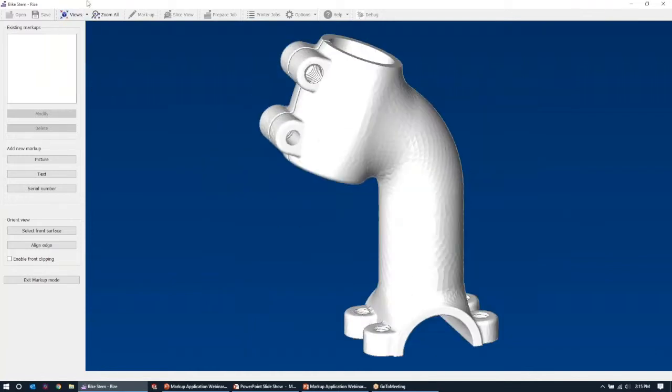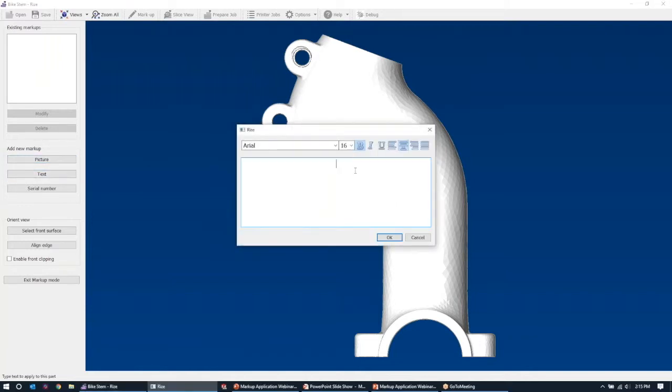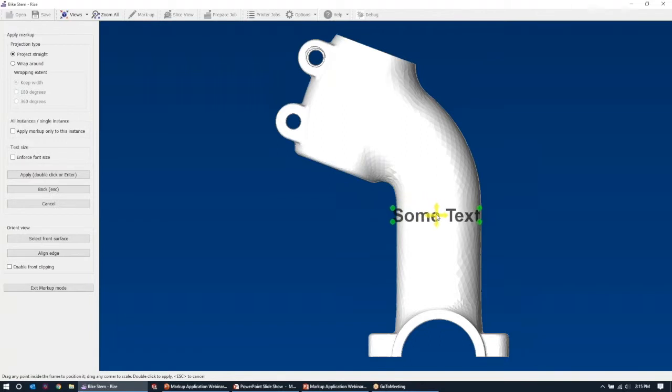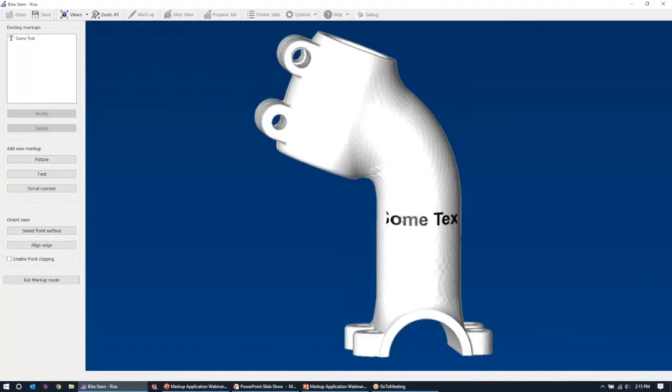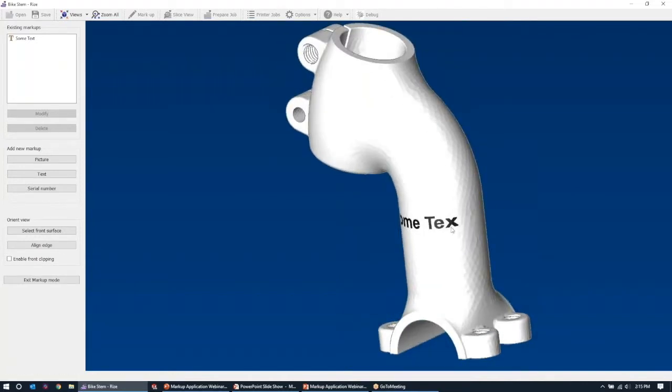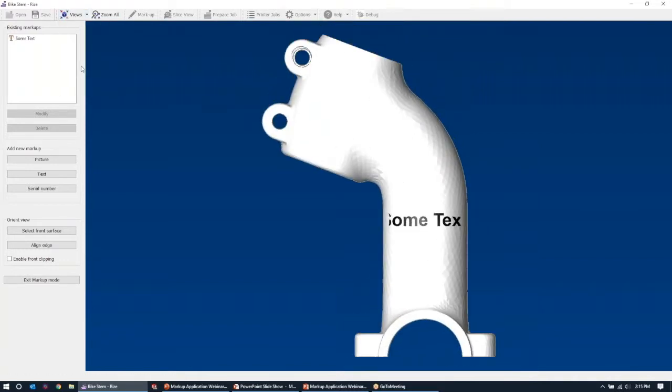So what I'm going to do is give us a front view, and then I'm going to apply a few markups onto the surface of the part to demonstrate. We can start with a text markup, and I'll just type out some text, and then we can apply it to the surface of the part like this. Now you'll notice that it cuts off at the edges because of the way that it's stretching around the curved surface. But what I can do next is select this markup and delete it.